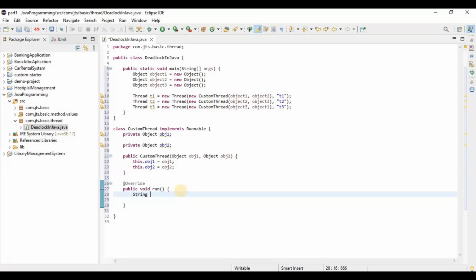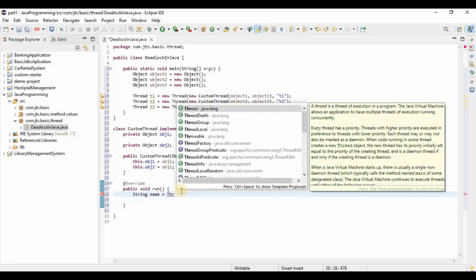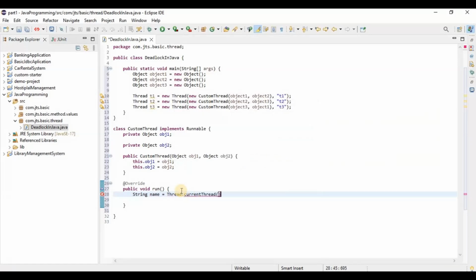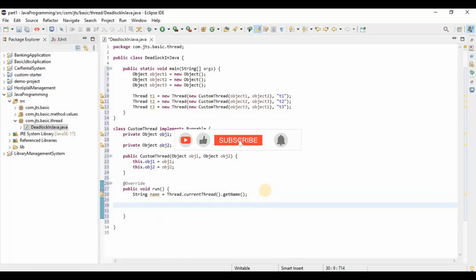So how are we going to fetch the thread name? Using the Thread class we can get the current thread, and over here we can get the name. From the current thread there is one method, that is getName. Using this getName we can easily get the name of the current thread.